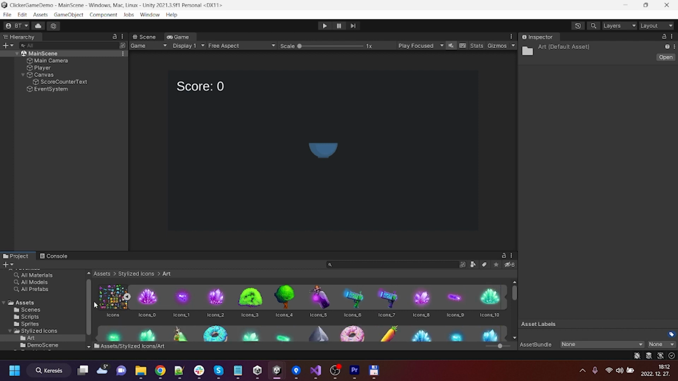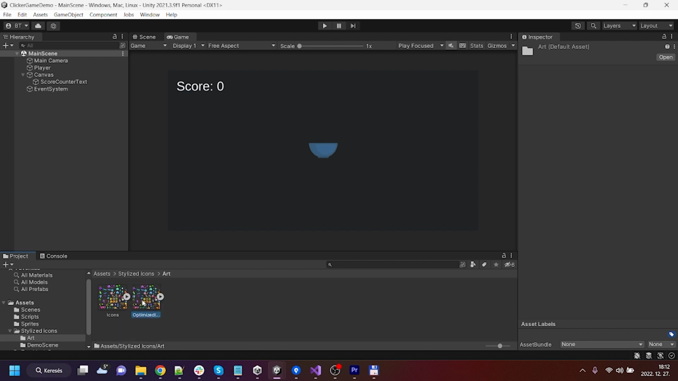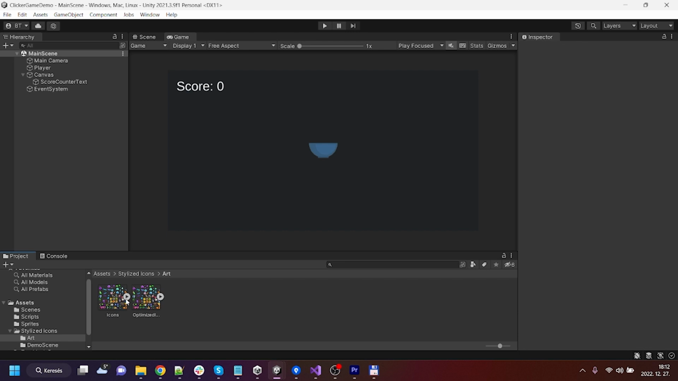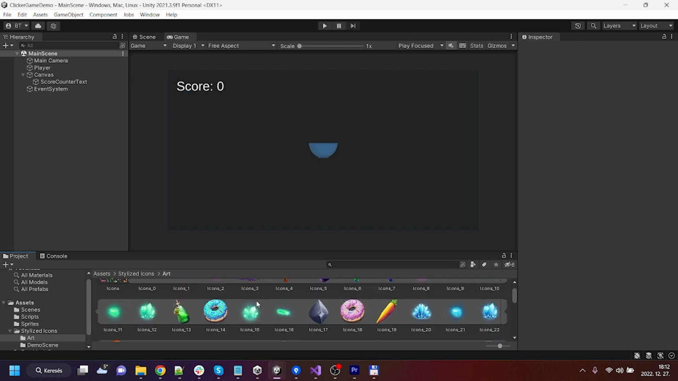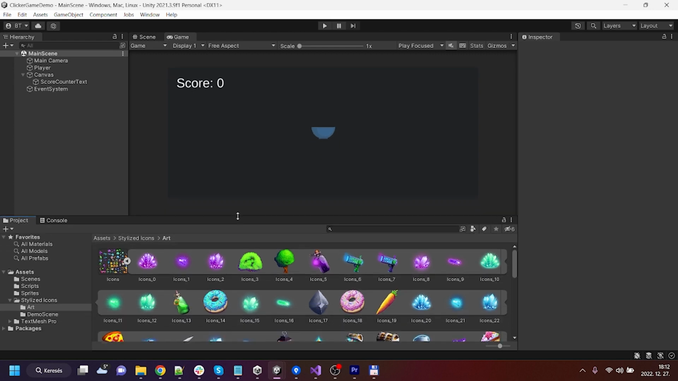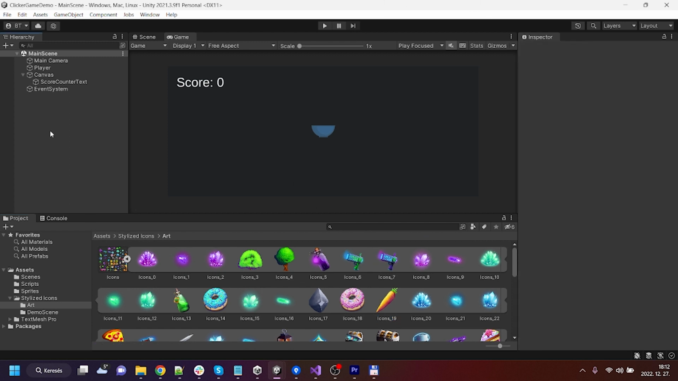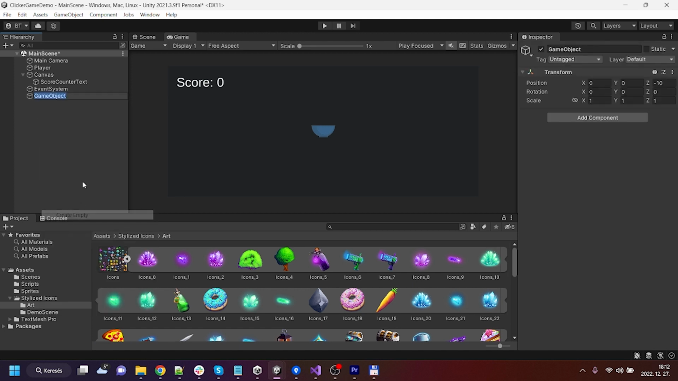I go to the art, and here, as you can see, we get sprite atlases, and under the icons, if we click this little arrow, you can see that there are those pieces of food and fruit and veggies which we will use for this kind of effect. So first of all, I am going to create an empty game object, and I will call it Food Factory.